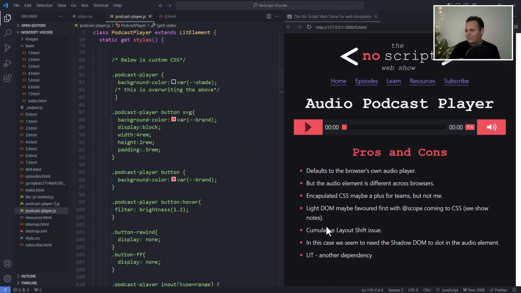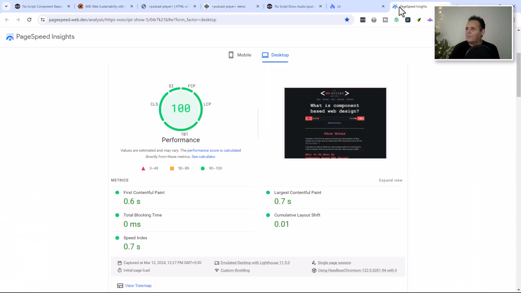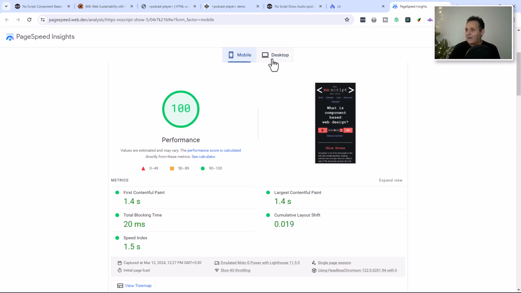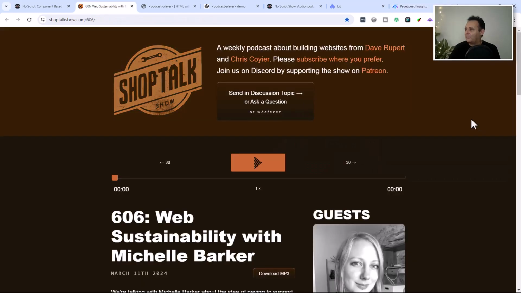And the other big downside with this is that the CSS is in the JavaScript, so it has to process that before it gets to the CSS. And it creates a cumulative layout shift issue, which you probably know about already, but it's something that is part of Core Web Vitals, something that's measured by Google's PageSpeed Insights, and it's here. It's not too bad on our site as it is, but I can demonstrate it better because there's more going on the Shop Talk side.